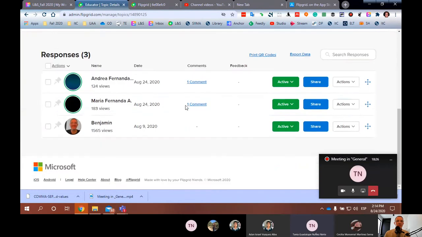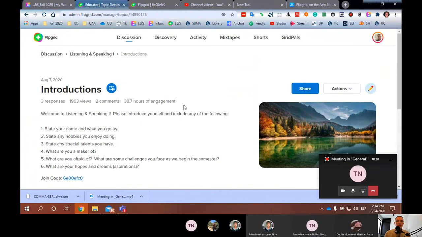I don't understand. Okay, so I'm going to copy and paste this link, okay? So I want to know if you can go to the same page on your computer.